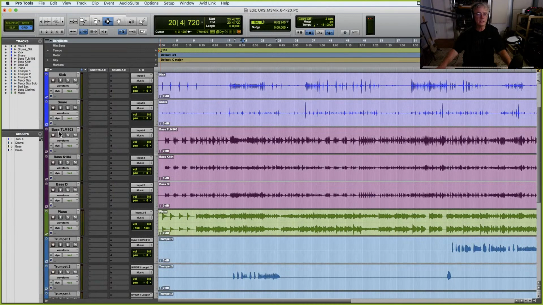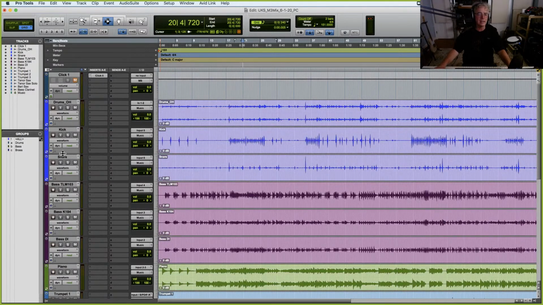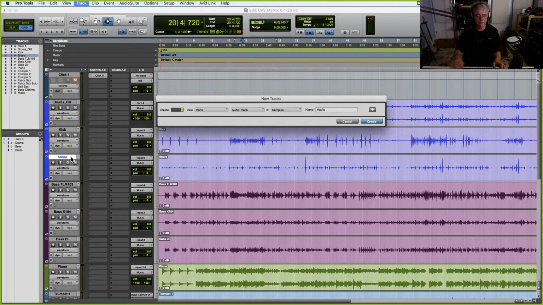But what I want to do here is I want to create my VCA masters. So I'm going to click on the lowest part of the drum kit, Command-Shift-N in Pro Tools, and I'm going to create one VCA master, and I'm going to call this Drums VCA.